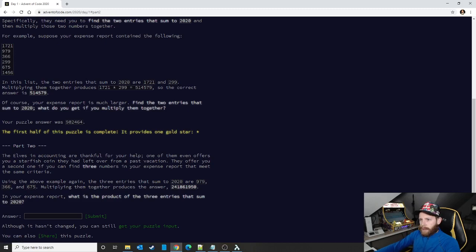Okay, Part 2. The elves in accounting are thankful for your help. One of them offers you a starfish coin they had left over from their past vacation. They offer you a second one if you can find 3 numbers in your expense report that meet the same criteria. Using the above example again, the 3 entries that sum to 2020 are 979, 366, and 675. Okay, so we want 3 numbers out of that list that equal 2020. Multiplying them together produces the answer, 241861950. In the expense report, what is the product of the 3 entries that sum to 2020?